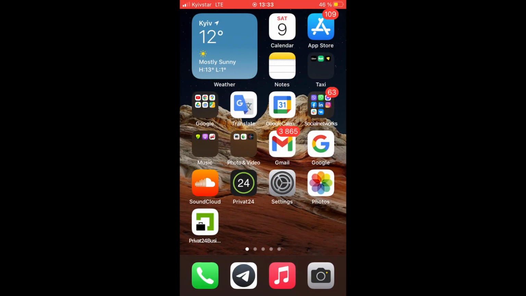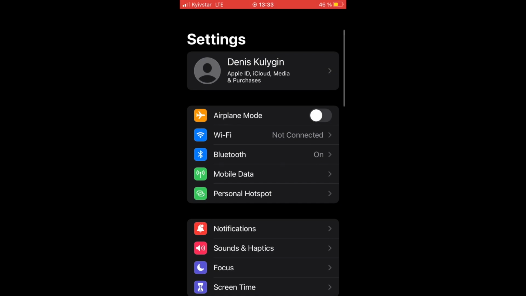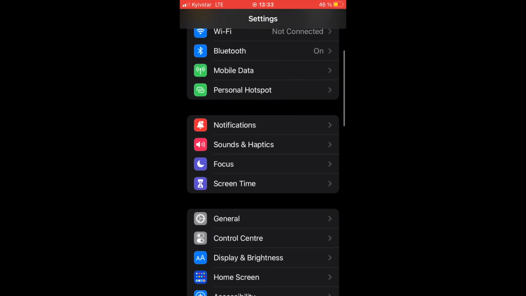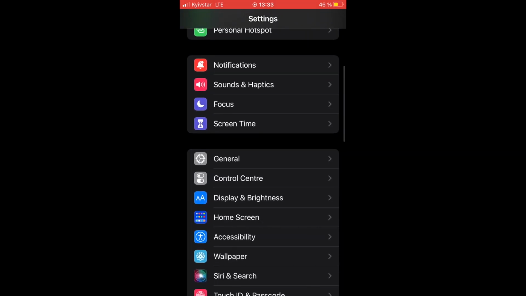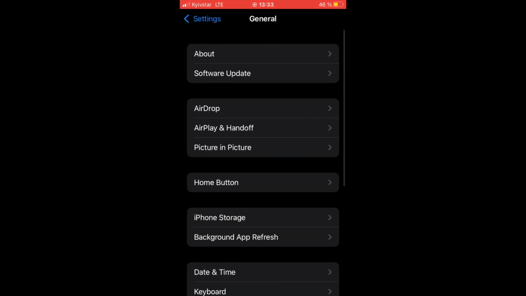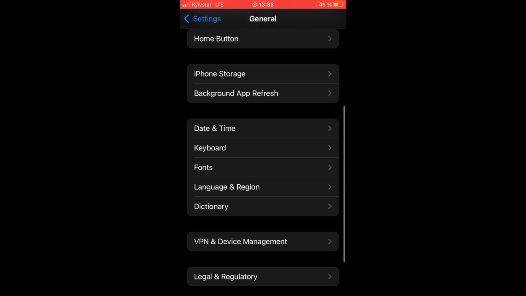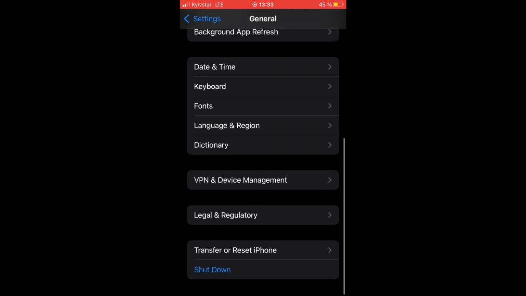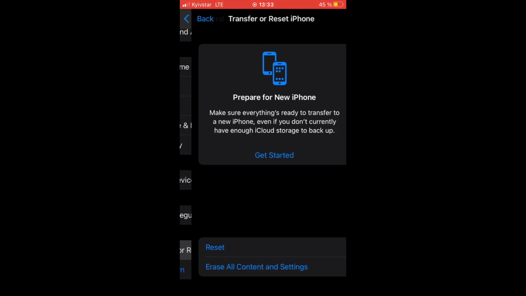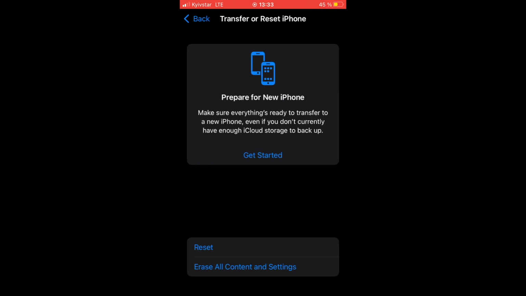So let's move to actually resetting your iPhone to factory defaults. So you click on Settings. After that you have to scroll down, click on General. After that, scroll down again and click on Transfer or Reset iPhone. Here you have to click on Erase all content and settings.